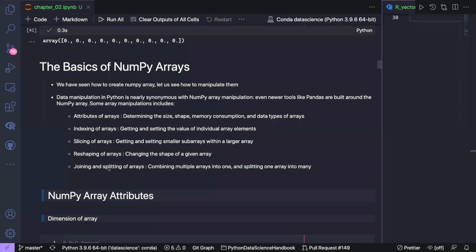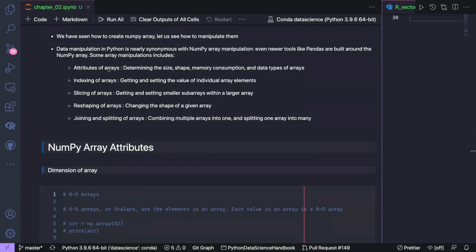Joining arrays means concatenation. When we say joining arrays, we mean how can you, given 2 arrays or 3 arrays, join them? That is called concatenation. So we started with the first one, which is the attributes of arrays.